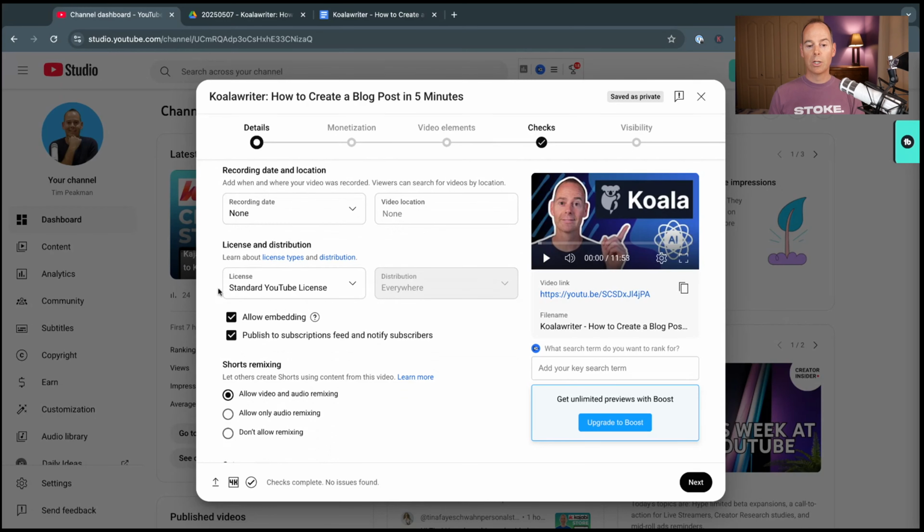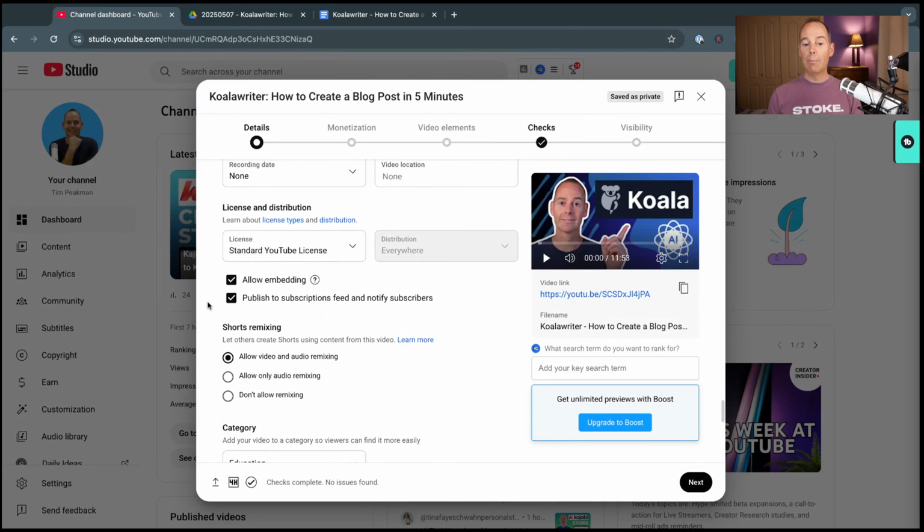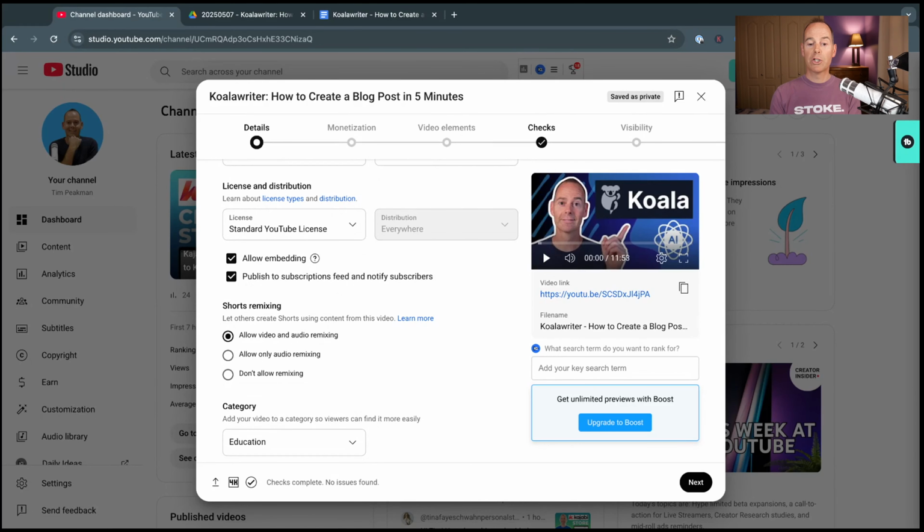License and distribution: I allow for the standard YouTube license. Allow embedding: I always allow embedding. I use the embed function on my blog posts, and I also allow other people to embed my YouTube videos on their websites too. This next one's really important: publish to subscriptions feed and notify subscribers. So the list of subscribers you're building, if you allow this on, it will notify them.